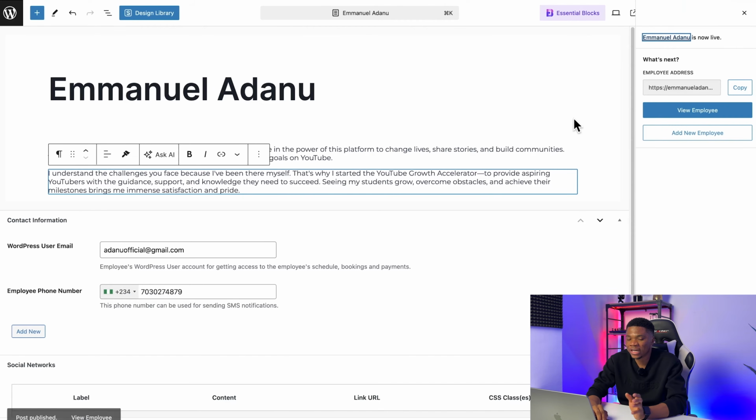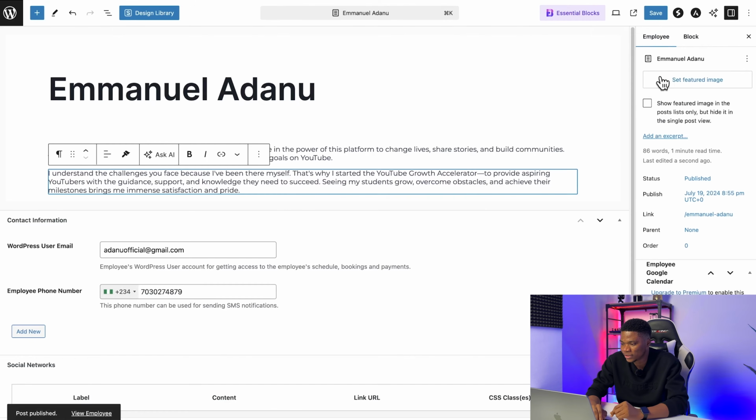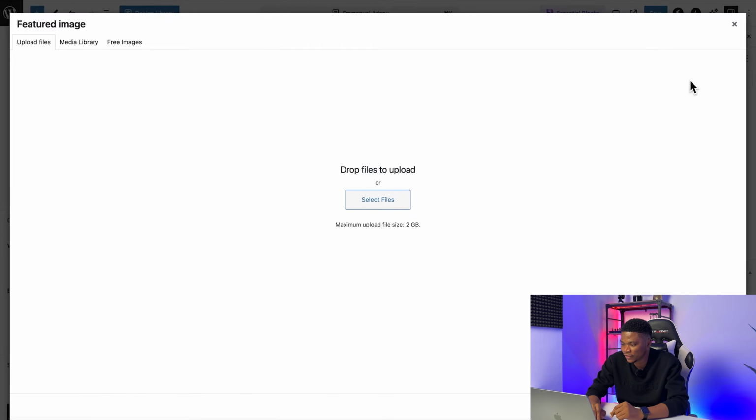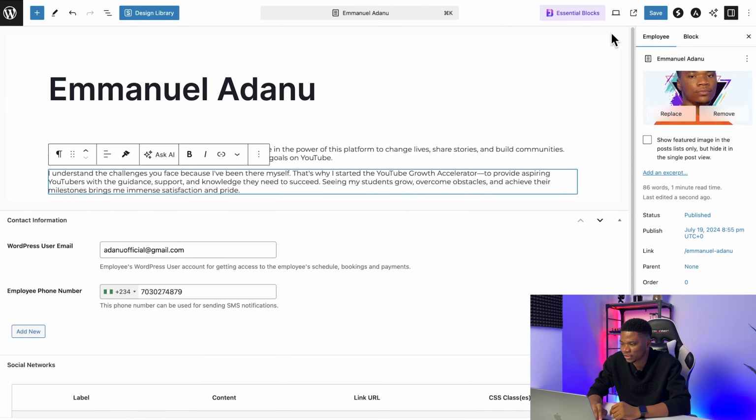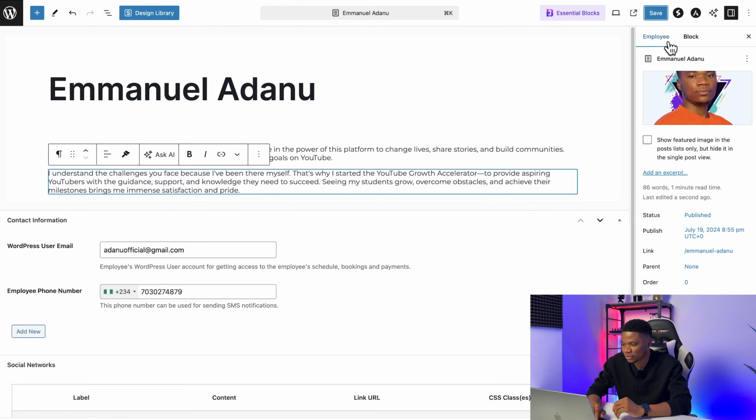Also, you can even add the employee image, which will look like a profile picture on the website. So here you're going to see set featured image, and then I'll just upload the image I want to use. Then go ahead and click on save. Now over here, you can also see that employees can connect their profile to their Google account. And I'm going to show you how to do that in a moment, but I think I'm done with all the basic things I need to do here.